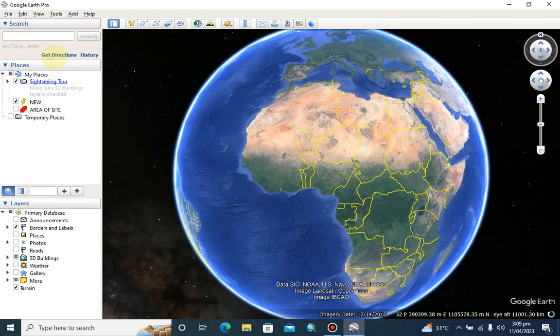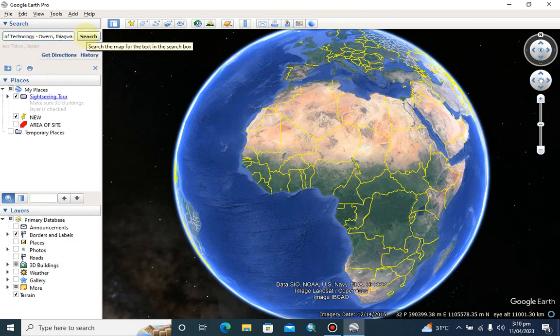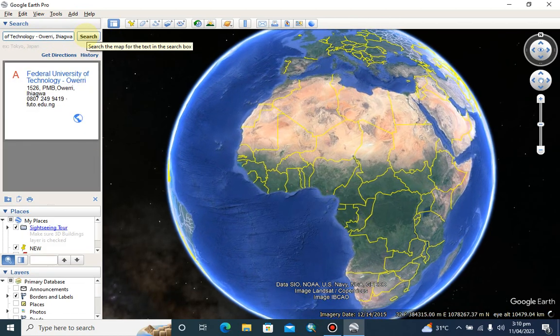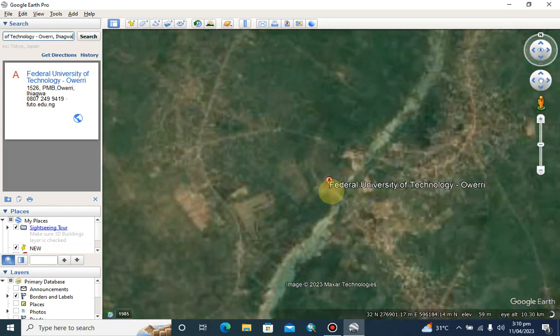Provided you don't have a particular coordinate of the location where you want to download the image, you can just come to this search box, then type the address of that particular location. In the course of this video we'll be using the Federal University of Technology Owerri, FUTO. So you can just type FUTO. You see the option coming up already, so you click on it and you click on search. The moment you click on search, it will automatically launch you into our study area.